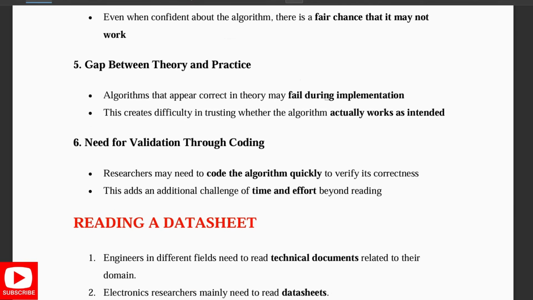Gap between theory and practice. Algorithms that appear correct in theory may fail due to the implementation, and they need further validation through coding. So researchers may need to code algorithms quickly to verify the correctness. This adds an additional challenge of time and effort beyond the reading. So these are the major drawbacks.